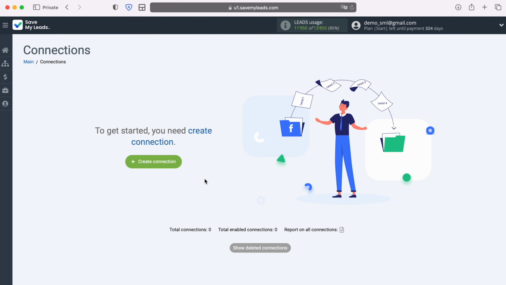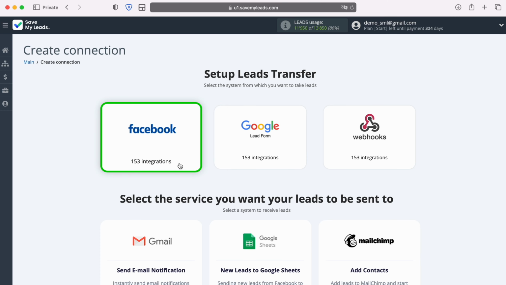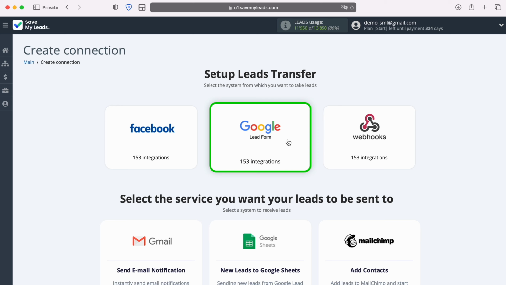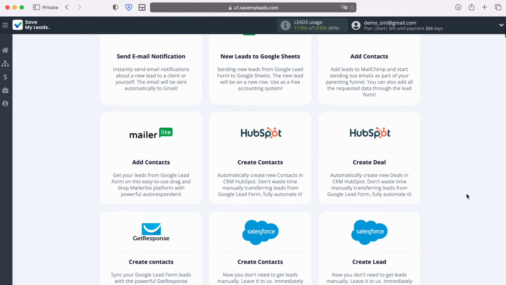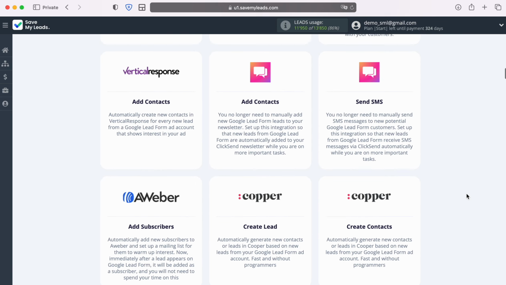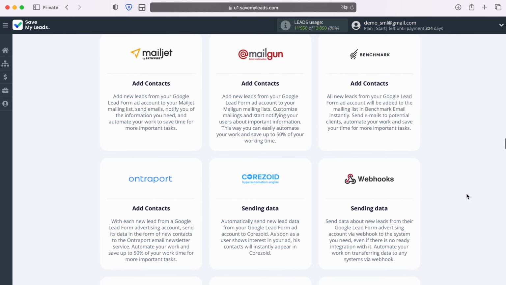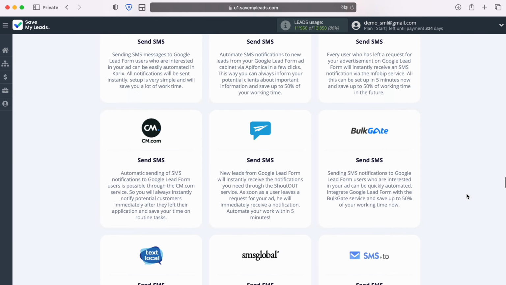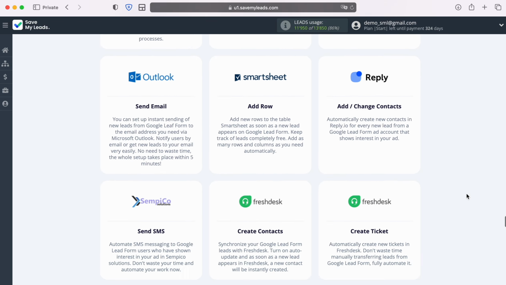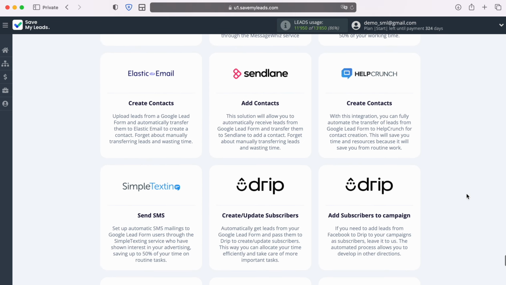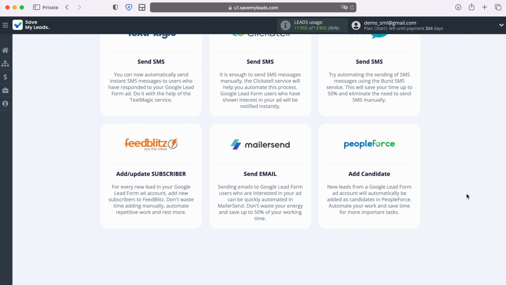First, you need to create a new connection. Next, we select the system from where we want to receive new data. In this case, we select Google Lead Form. Now select the service where you want to transfer new leads from Google Lead Form. In this case, select PeopleForce, Add Candidate.